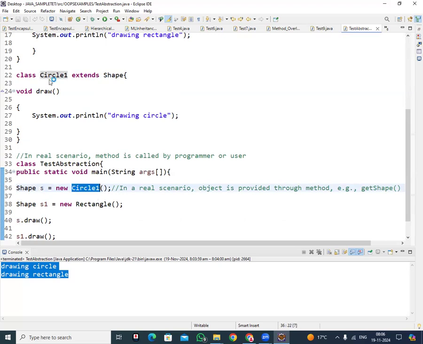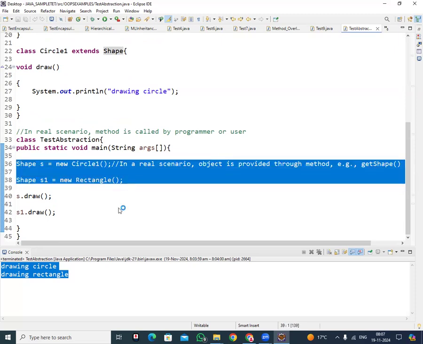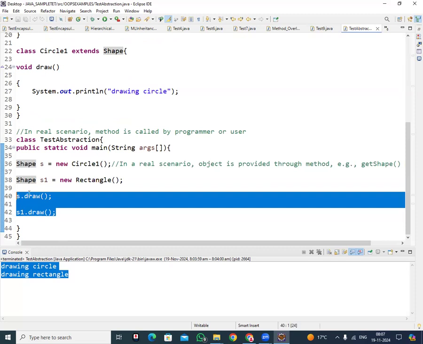So here Circle1 is a child class. That's why even though you are assigning with the Shape parent class reference, this S object belongs to Circle1, because after new we are giving the child class name. The same way S1 is an object of the Rectangle child class, because after the new operator we are giving the Rectangle child class name. So after creating the two objects of the two child classes, we are calling the methods, right?